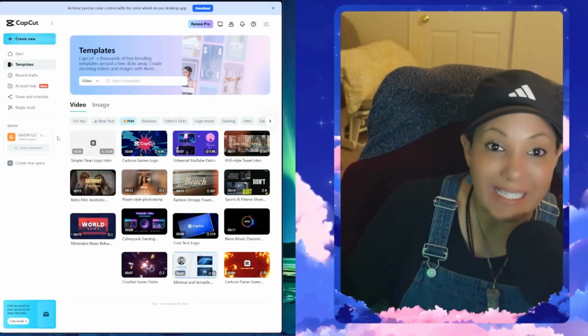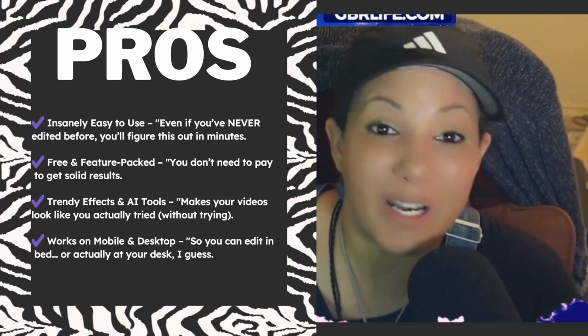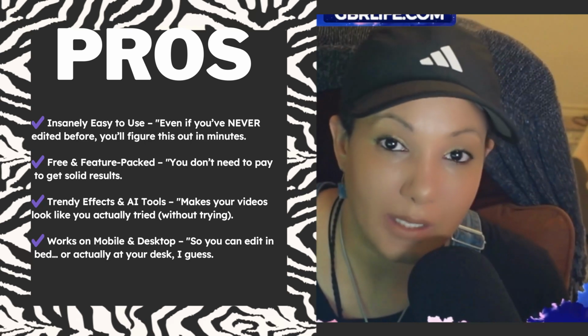So you can see all these different things that you can do within CapCut. It's a quick and easy tool to use. Now let's talk pros and cons. First pros, it's insanely easy to use. Even if you've never edited before, you will actually be able to figure this out in minutes. It's not complicated. It's just kind of click and play.